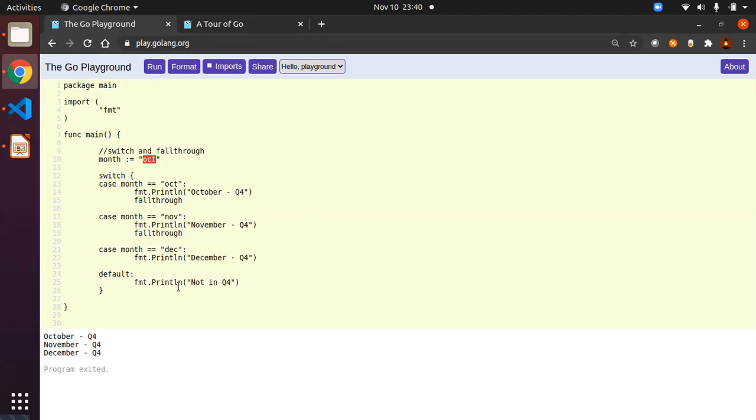Let's say I am executing the input as Jan, which is not present in this. So it will directly go to not in Q4. It does not match anything inside the first three cases. Then it will directly go to the default case, which is not in Q4.